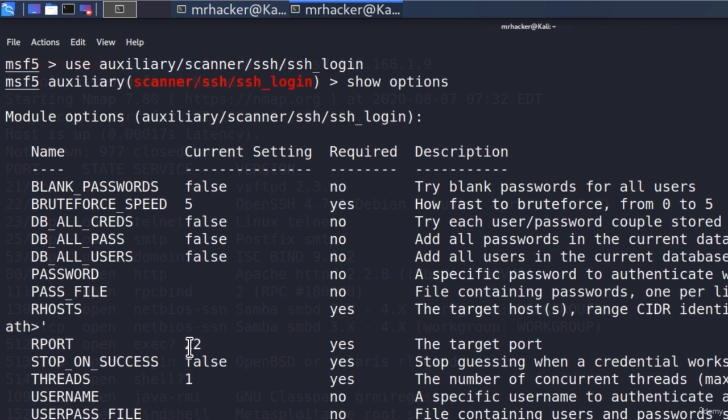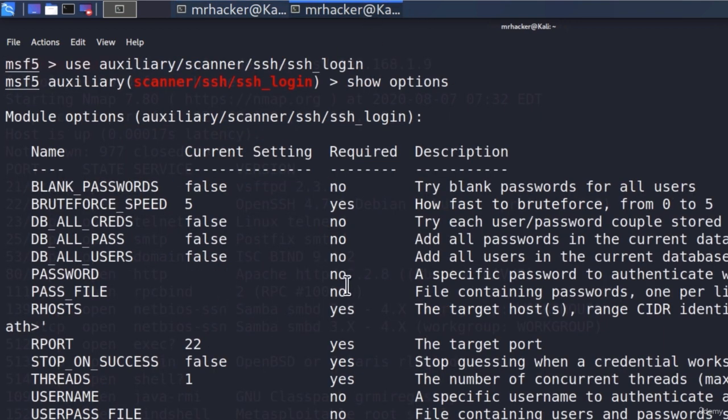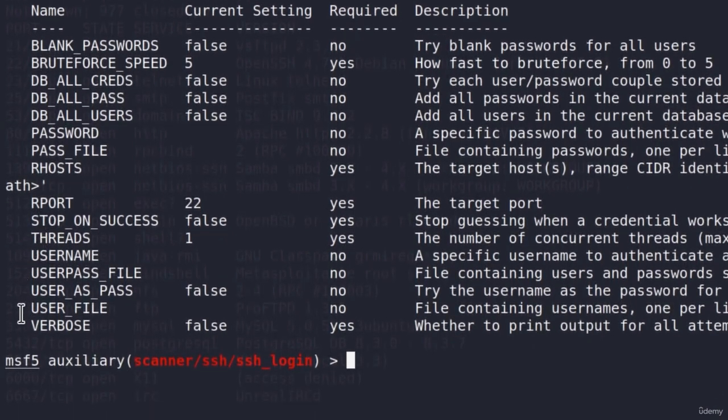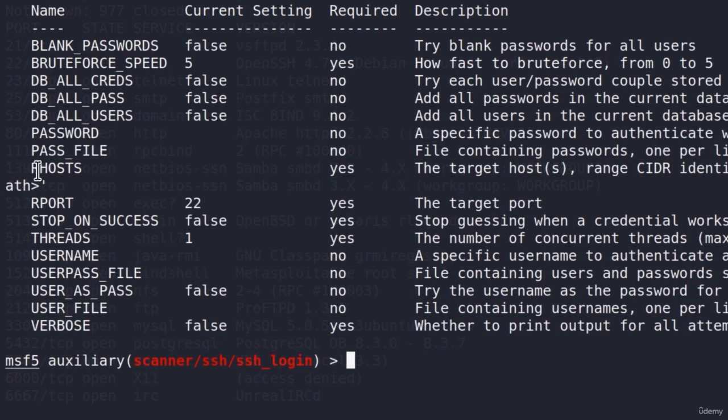The RPORT is the SSH port on the target machine, and let's just double check, it is 22 here, and it is also 22 in our scan, so that is already set correctly. Here we can also set the username, and this username field is a single username, or we can set the user file, which will be the file containing a bunch of usernames. Another possible option is to set user pass file, which is a file containing both usernames and passwords. As it says right here, file containing users and passwords, separated by space, one pair per line. Now for this particular attack, we're going to be using a password file and a user file separately.